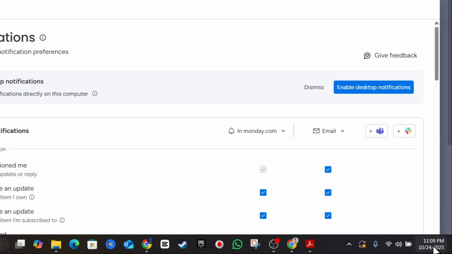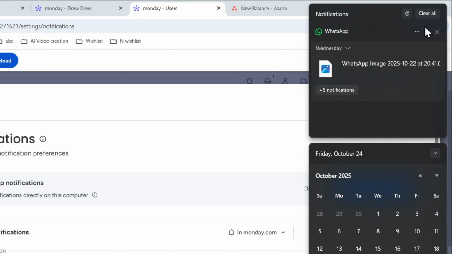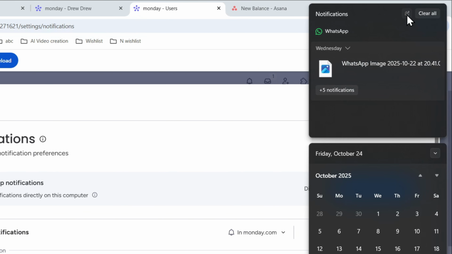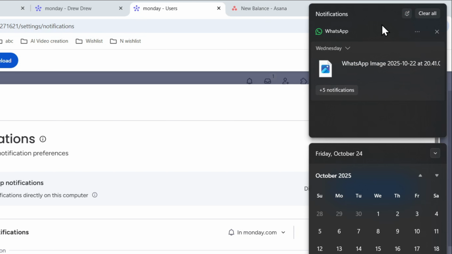And to do that, simply click on your time on the lower right. It's going to open up this sidebar here, and here you will find notifications at the top. So currently, it says do not disturb is off, and that's good. So you want to ensure that this is always on and not in do not disturb or disabled, right?